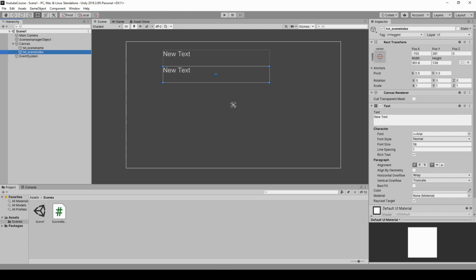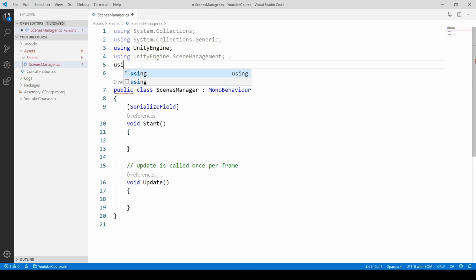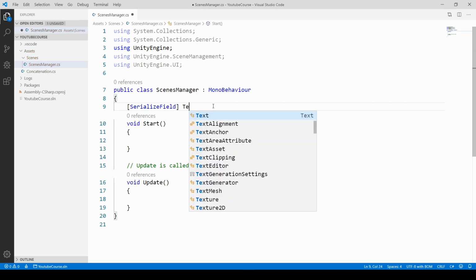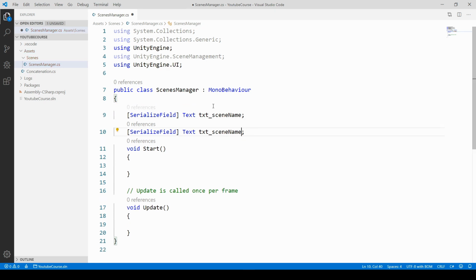Now we have to make a reference to those components. So let's go back to our script and make serialize field of type text. But because this is UI element, we need to add a library in order to use it. Start typing using Unity engine, and after the dot just choose UI. Now we can use the text and call it text, and maybe we can call it scene name, and beneath we'll do exact the same thing, but just instead of scene name we'll call it scene index.